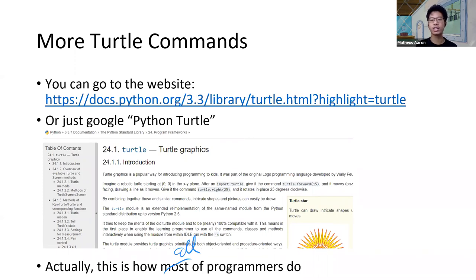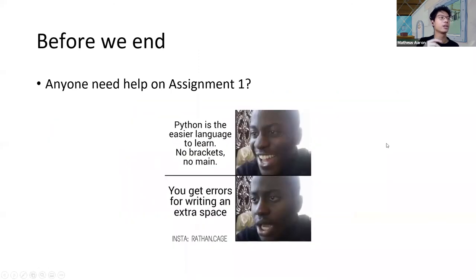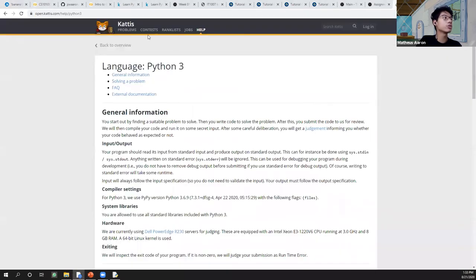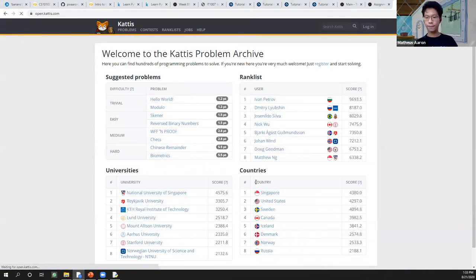Now, the question is whether the optional practice is enough to score well. I'll get to that very soon. Just hang on. Before we end, feel free to ask me anything about assignment one. Aside from that, there's one thing I need to introduce to you, which is CATES. As mentioned, optional practice and everything. Let me catch some breath first.